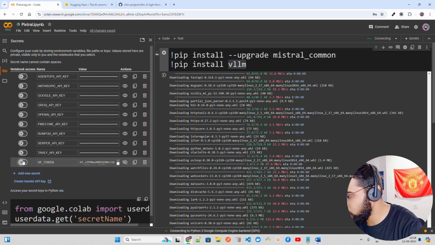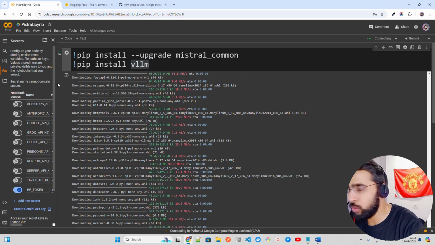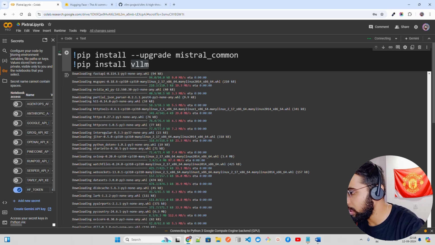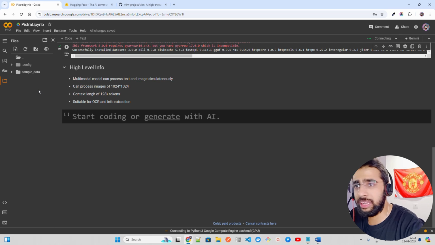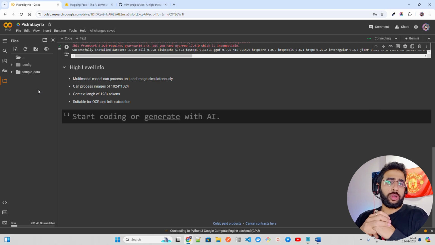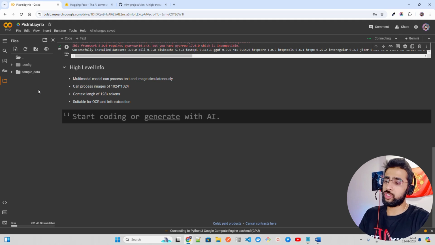You can again do it from here, or you can enable it from userdata.get as well, like import os, and from Google Colab you can do that as well. Now once you are done with that, you upload an image and you start working on it. You can also set a maximum model length, and we're going to talk about it. Now let's see how we can run inference on this new Pixtral model.